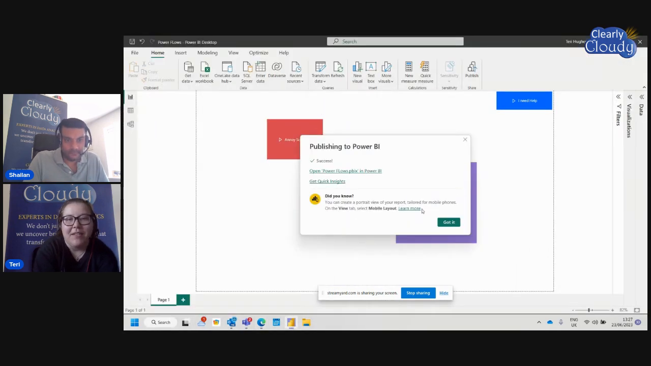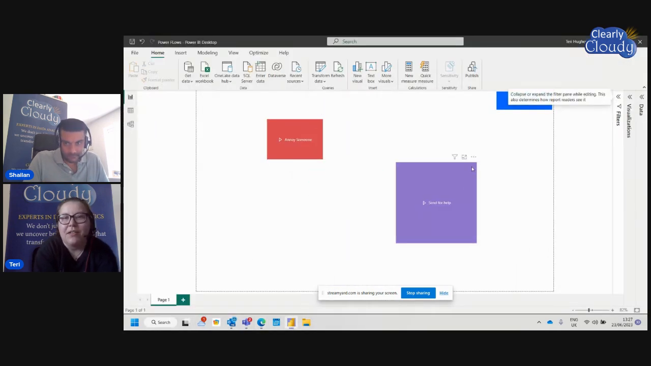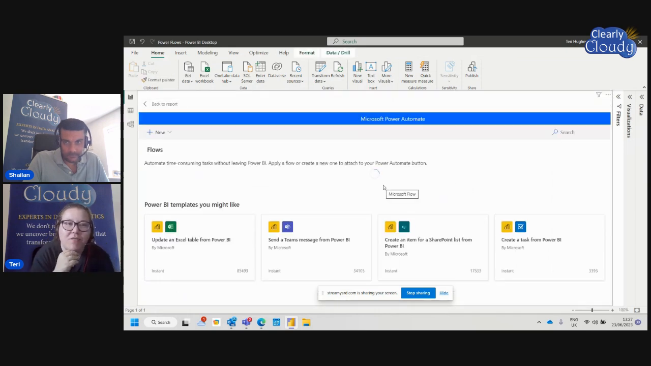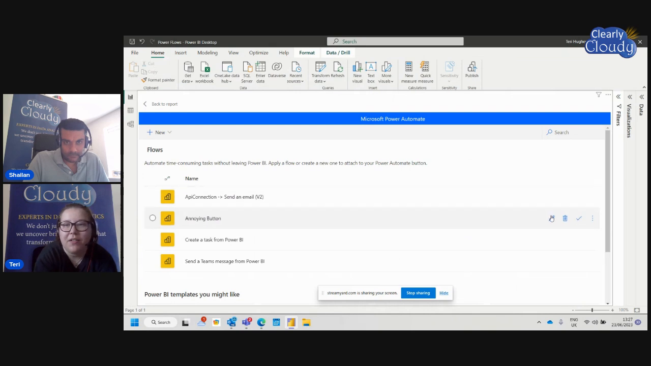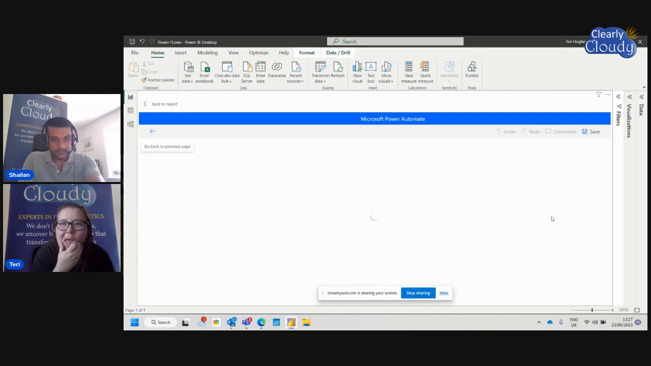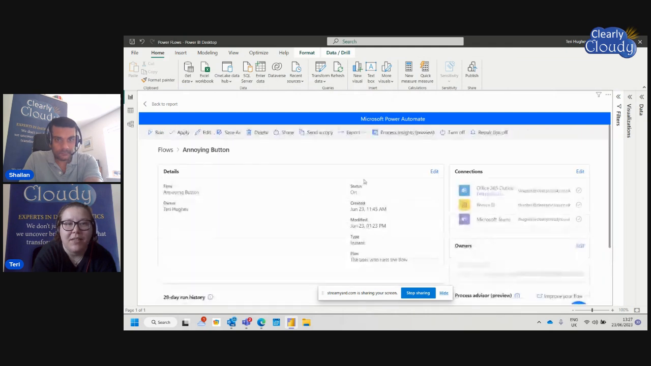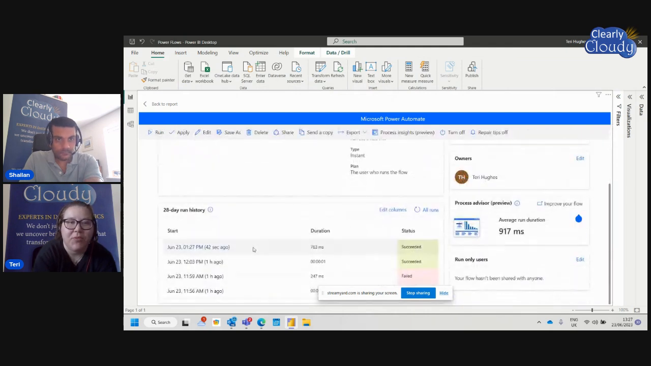When you go back into here, you can obviously go into the 3 dots to go into this area, and you can look into the run history of everything. So of the annoying button, we can look at the run history, not edit. So there we go. You can go down here. You can see the 28-day history.